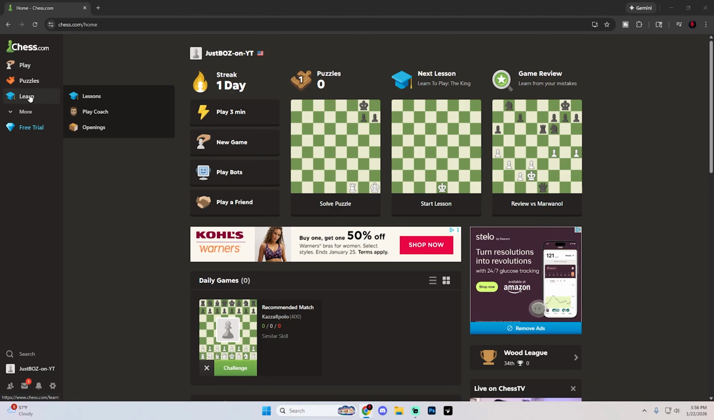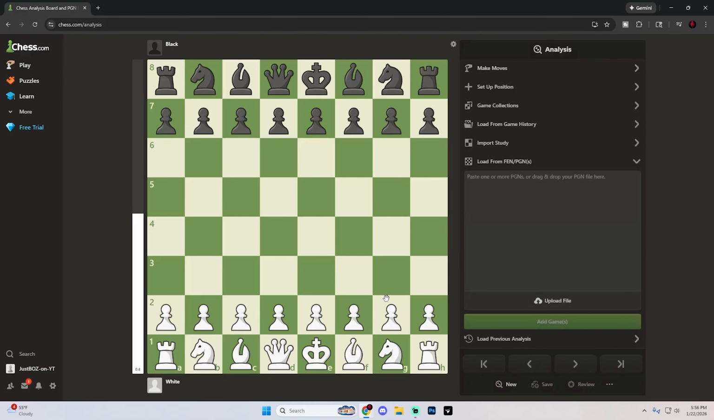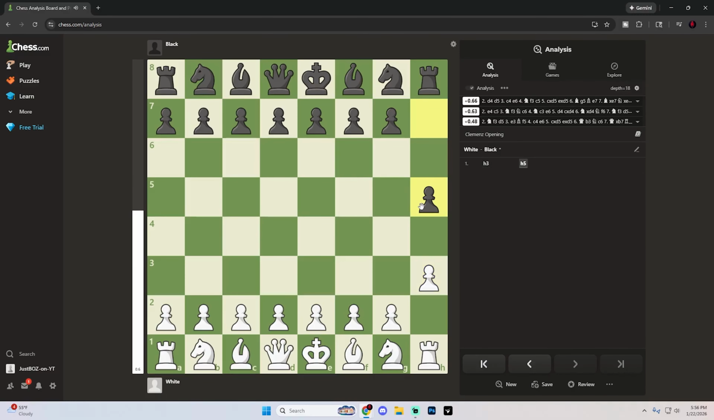But if you don't see the analysis option on here, don't worry. Hit more right here. And then it's going to be in this little train option. So hover over this and then select analysis from this section. Once you open this up, it's going to take you to a tab that looks like this, where you're simply going to want to move both these pieces just like so. It really is as simple as that.